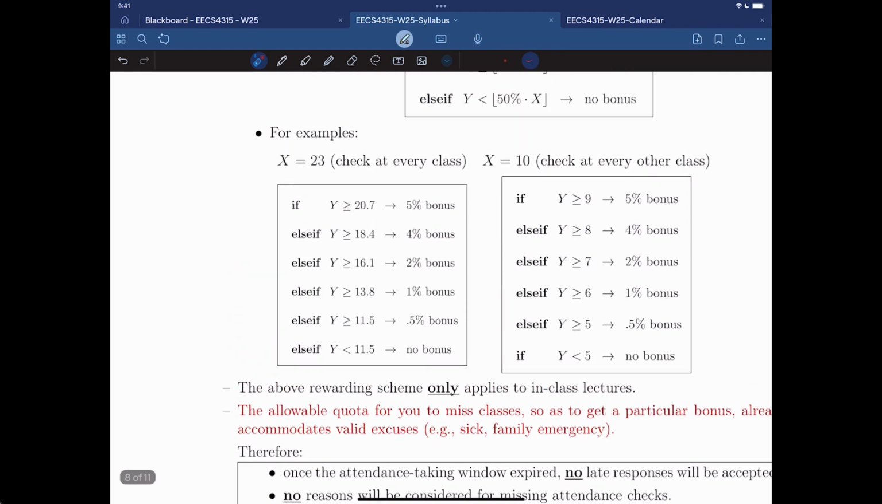One thing to see, for example, let's say if we take attendance 23 times, you can see in order for you to get 5% bonus, you have to attend 21 or more lectures. That means you're able to miss maybe 2 lectures without compromising the bonus you will get. So the allowable quota for you to miss classes does accommodate if you have some emergency, or if you're maybe not feeling so well. So please, we don't accept any excuses for missing the attendance check, okay? The allowance quota between each threshold already accommodates for that. That's something I just want to emphasize.